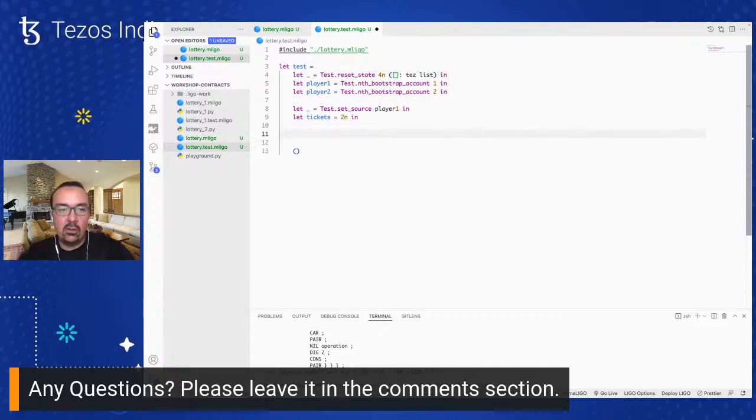Now, in general, the first thing you do when you test a contract is originate the contract. Of course there's no blockchain here, so it's emulated, but the test framework in LIGO uses the same thing as the Tezos blockchain. So it's very reliable, and you know that if it works in your test in LIGO, it's going to work on the Tezos blockchain.